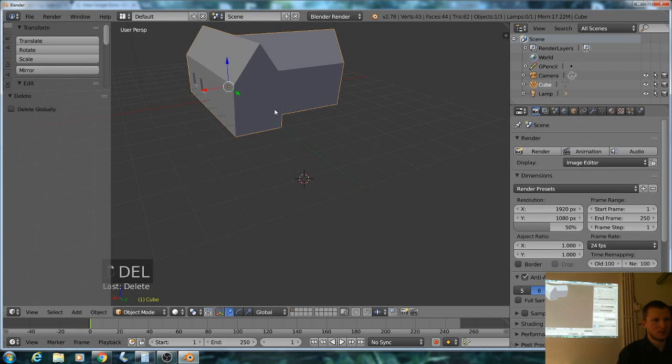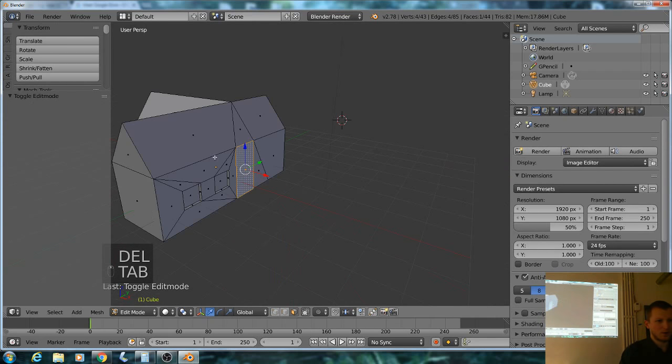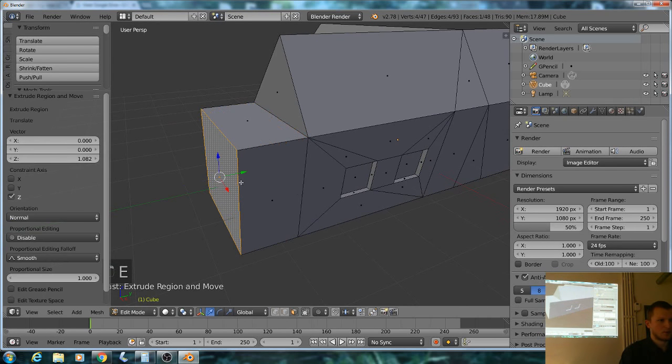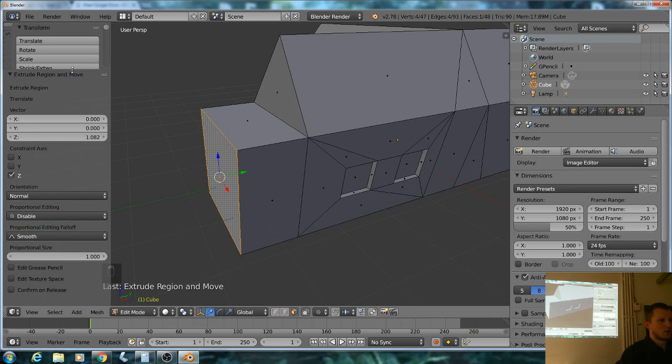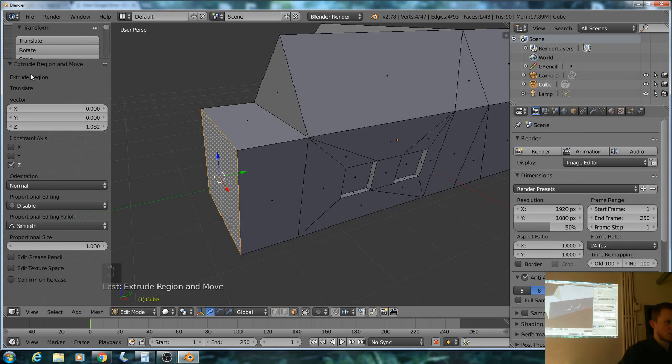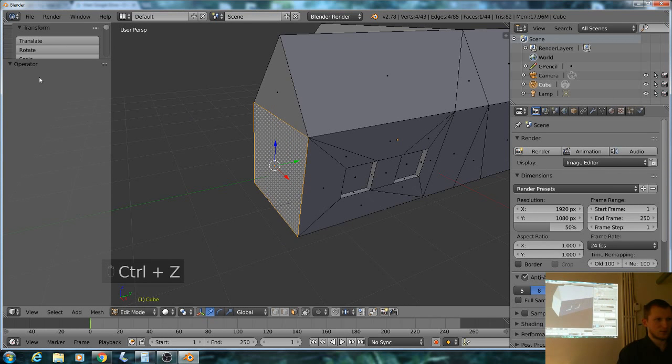But the great thing is that, for example, if I extrude or something, then I can also change some parameters. So for example, I extruded. The command is actually called extrude region move. So basically, I can move it from here also. The rest are not actually that important. But yeah, basically you can change the parameters of the last command from this panel.